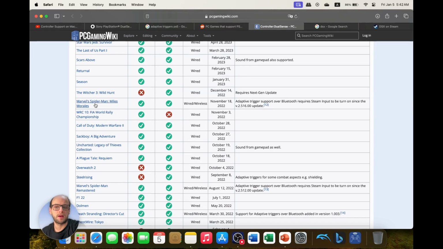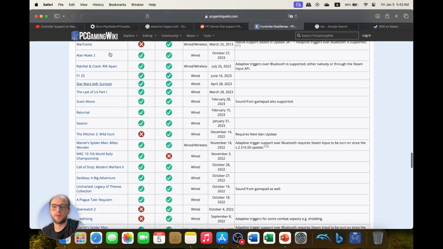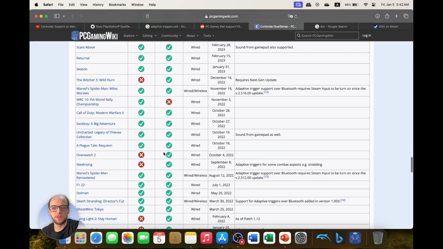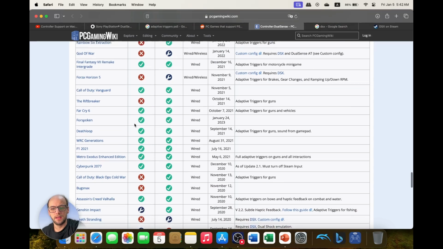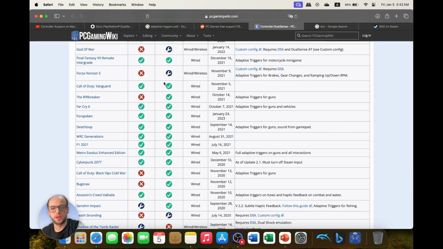For example, Spider-Man Miles Morales takes advantage of it. Obviously, it's a Sony game. The Last of Us, Star Wars Jedi Survivor. All of these work within Steam, and it tells you if it works or if it doesn't work. But one thing I noticed was it says there's custom configurations that require DSX.